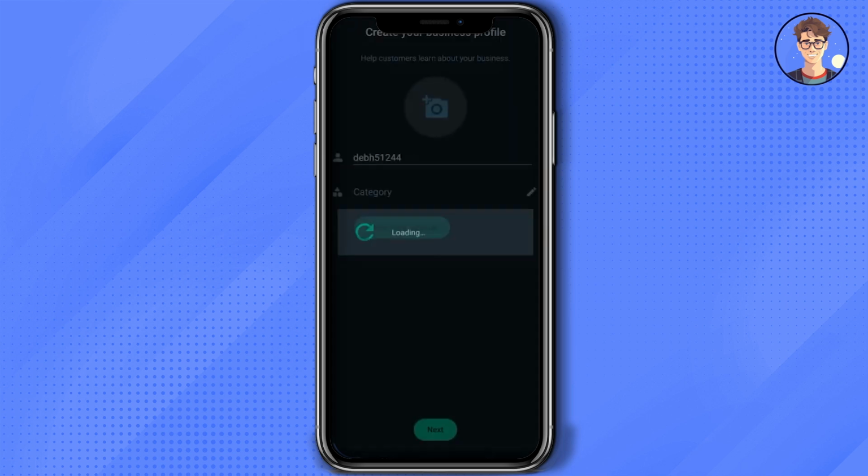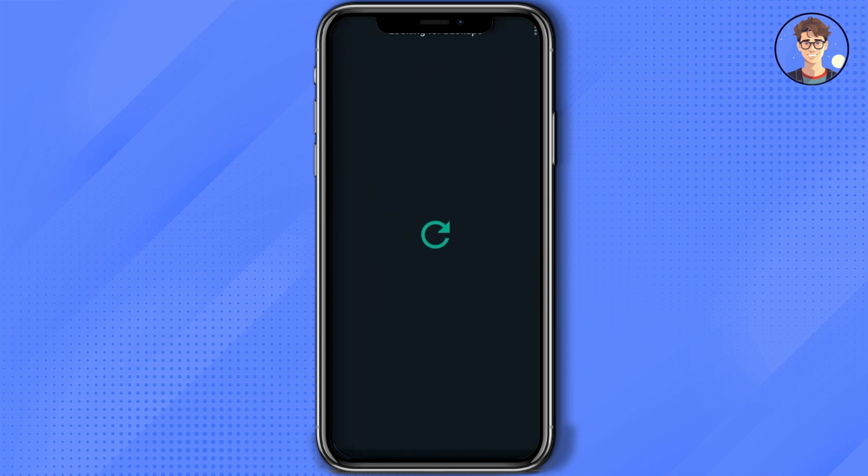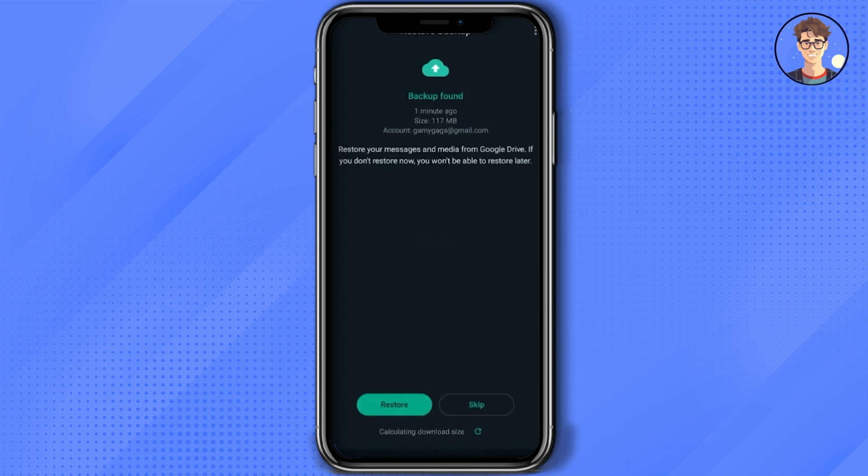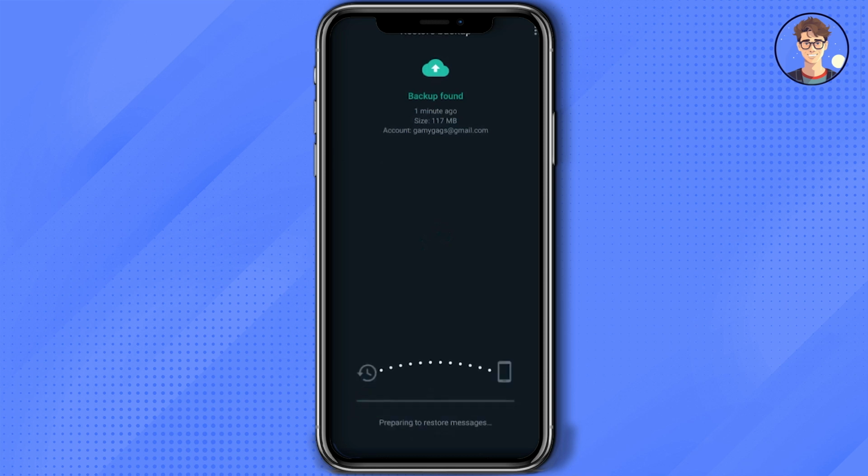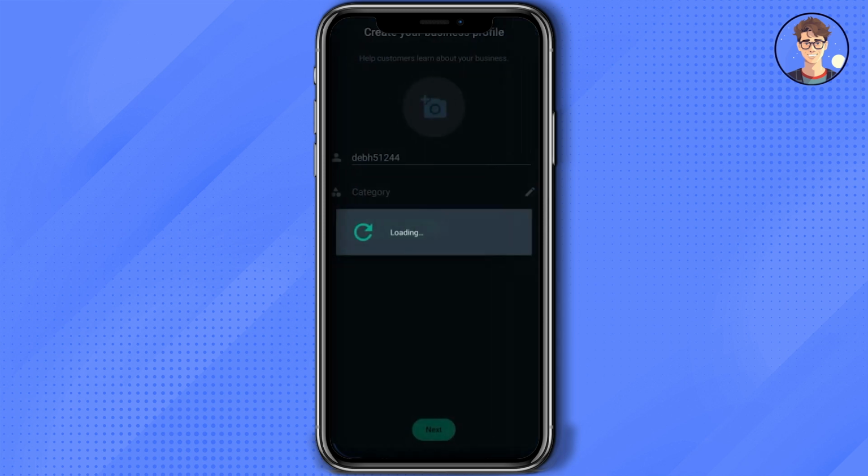again allow. Then a page should appear which is looking for backup, so wait for it. Then click on restore. Now wait for the backup to completely restore. So after your backup is completely restored, click on next.